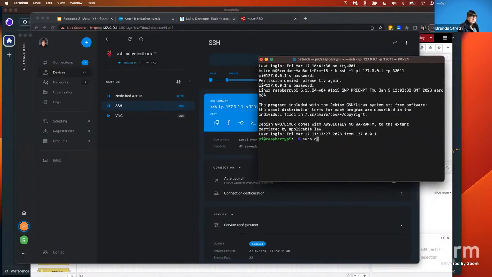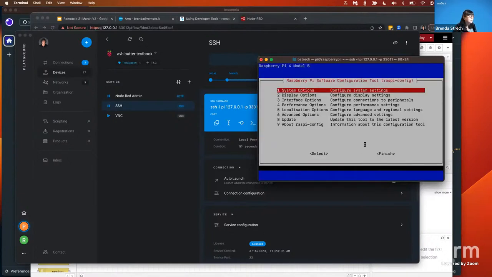commands that I would be able to run on the Raspberry Pi. I can sudo or run as the regular Pi user. I can also log in as different users if I had set up those users on my Raspberry Pi.